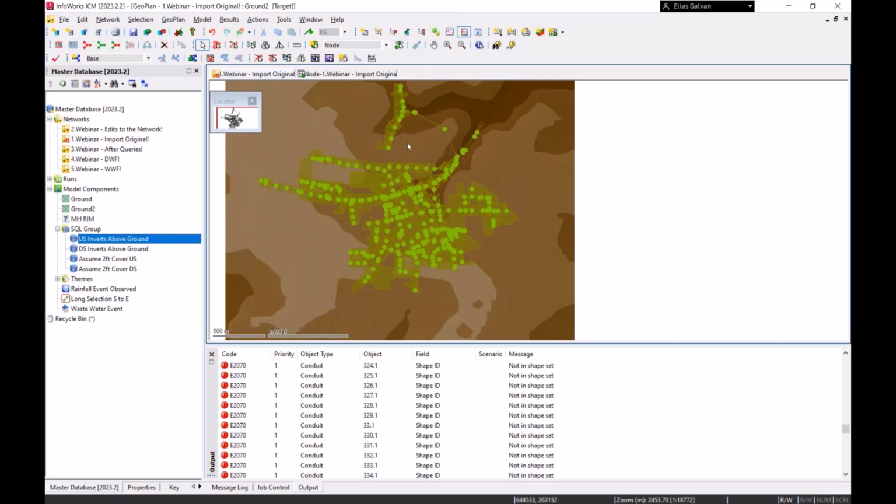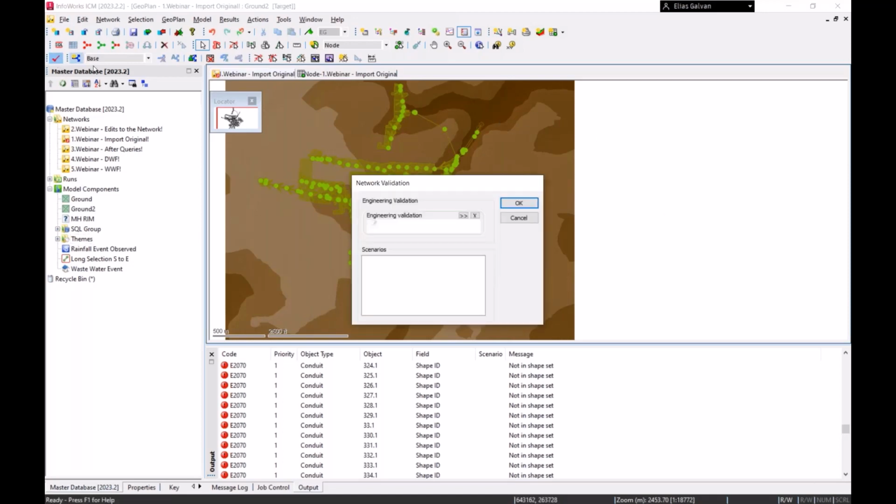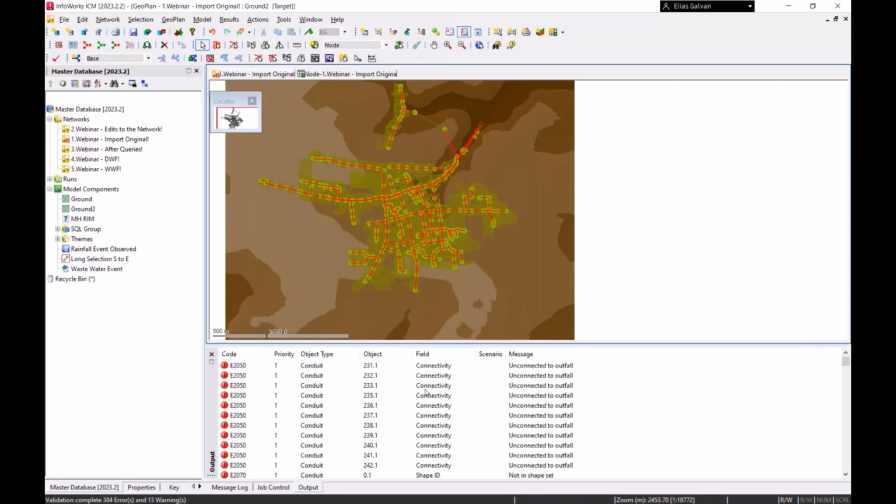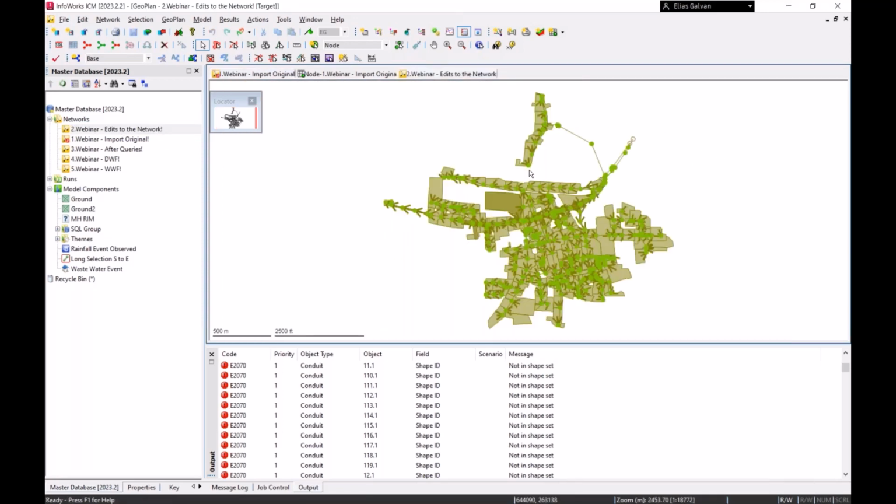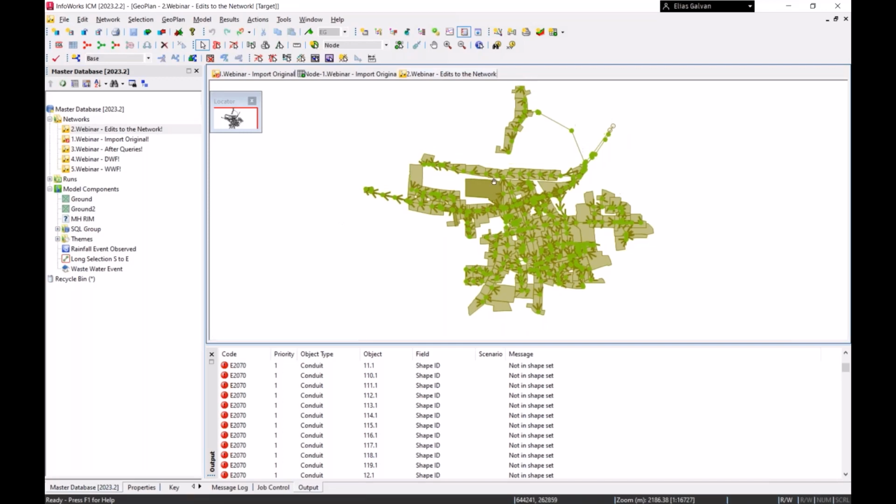There are no pipes with upstream or downstream inverts above ground in this case. All right, so those are some of the quick fixes that we can do to automate this validation process of our network. And again, we come here, validate, and there are still a few errors that we need to work on, but I will move on to my next network, which is this one that has everything fixed.